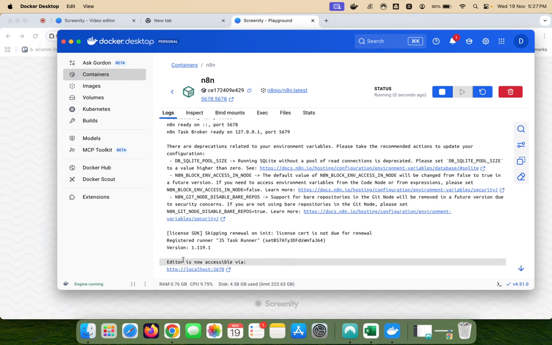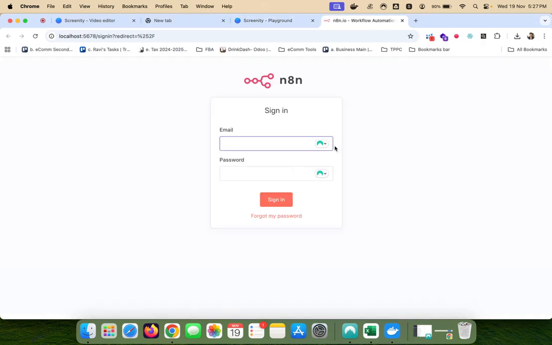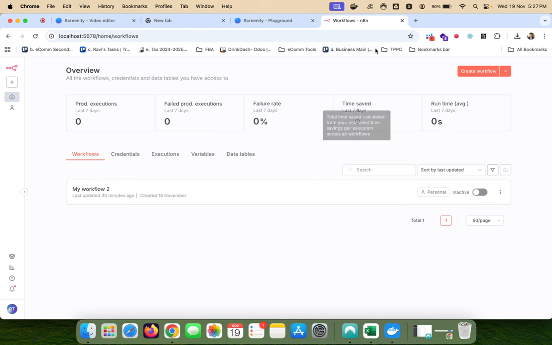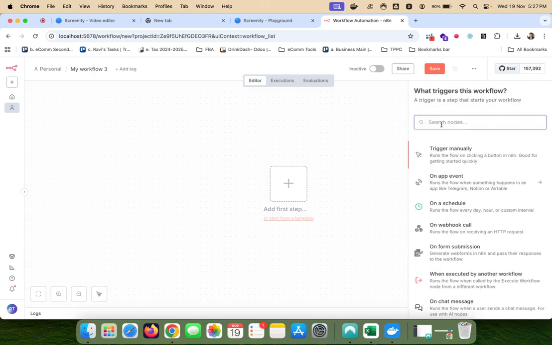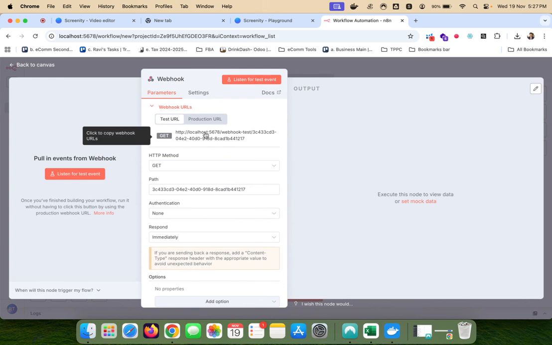it says editor is now accessible via localhost. And if we go to the localhost, if we log in, then the webhook URL comes through localhost 5678. And we don't want this. We want our actual URL that was set up using Cloudflare by adding domain and by creating a tunnel.